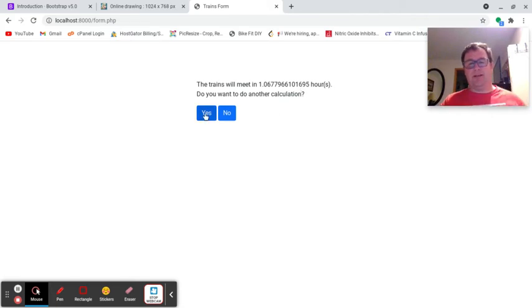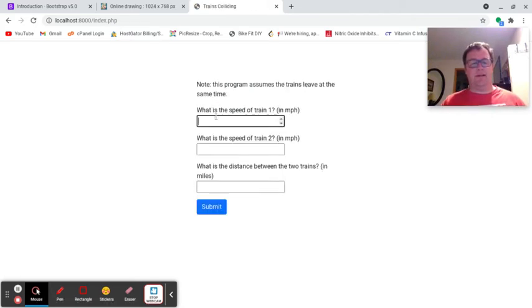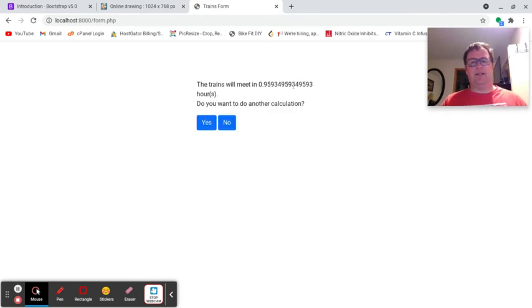And if I want to do another calculation, I'm going to click yes. Let's say this time train 1 is going 34, train 2 is going 89. What is the distance between the two trains? Let's say 118. I submit. They're going to meet in a little less than an hour. Do I want to do another calculation? This time I'm going to say no. It says thank you for using the program. So that's the program we are going to create.